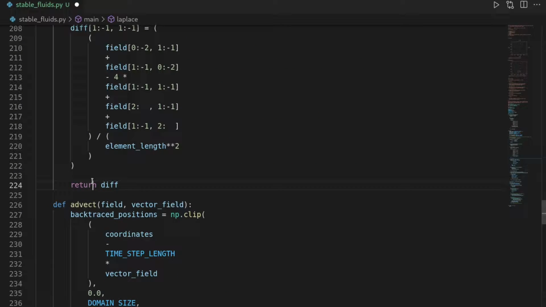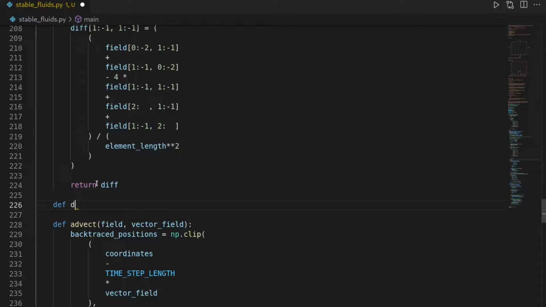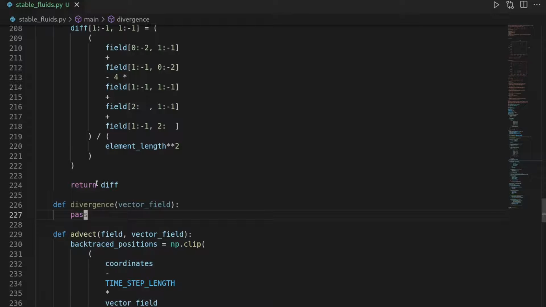So I will go below the Laplace and say, well, we do the divergence, and divergence is a contracting operation. So it makes a scalar out of a vector and a vector out of a matrix. Here in our case, we just want to apply it to vector fields. And the divergence needs partial derivatives, so we also need to implement them. And we need partial derivatives in x and y direction.